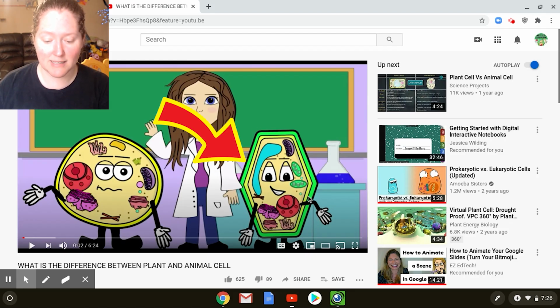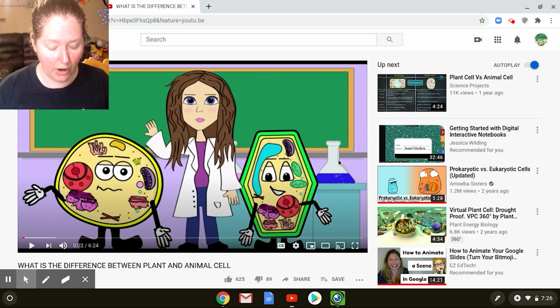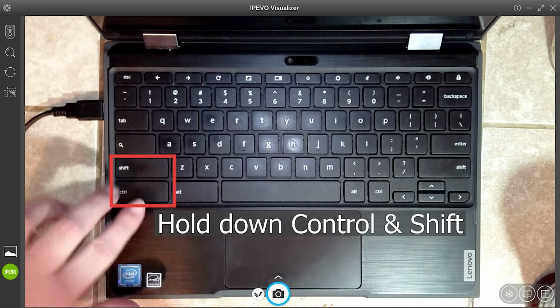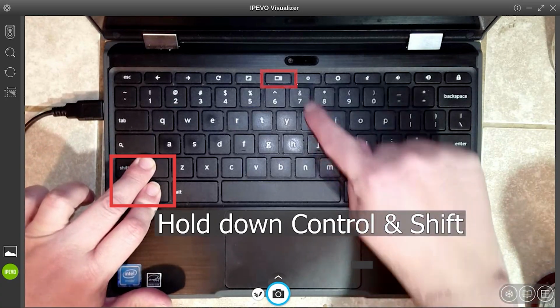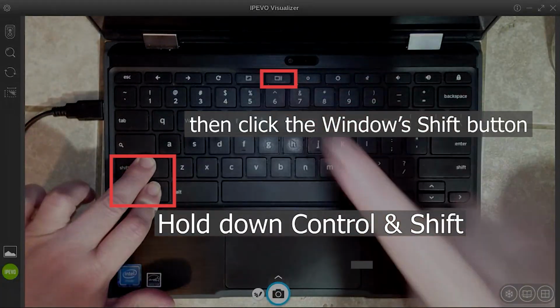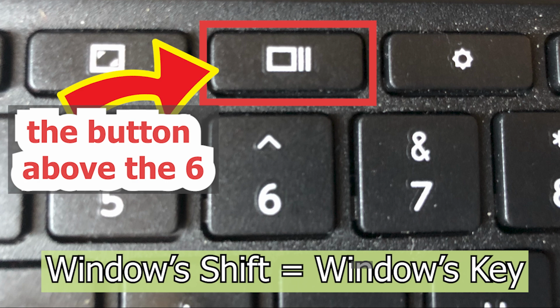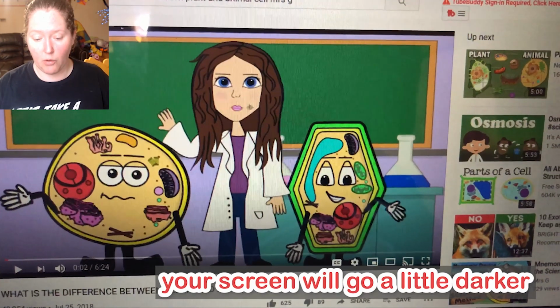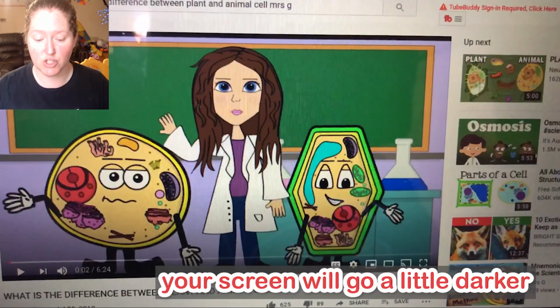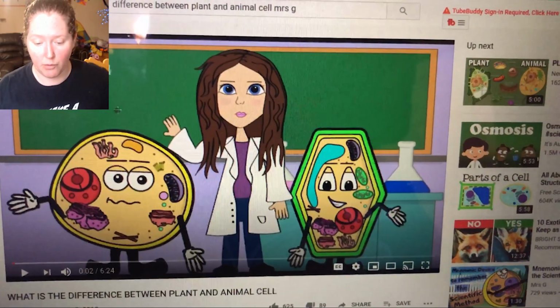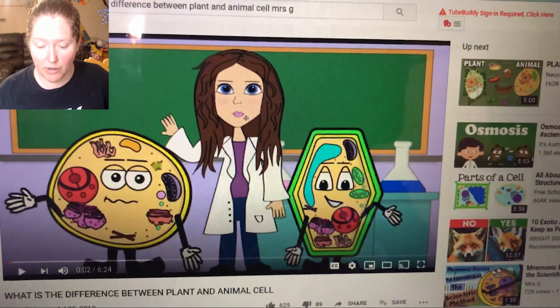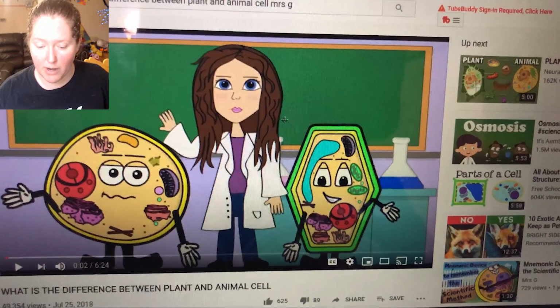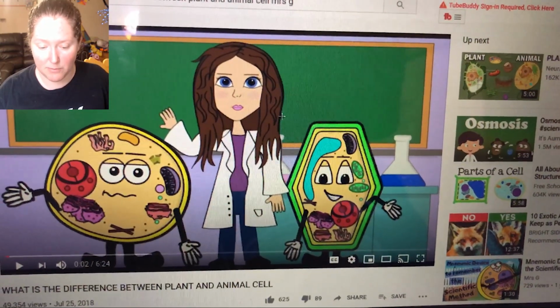So to take a snippet on a Chromebook, you're gonna go ahead and hold down Control and Shift at the same time. And then you're gonna push that Windows key that's right above number 6, okay? So that button above number 6 on your Chromebook. You just push it real quick and you're gonna see you have a little target that has appeared when you move your mouse. And so we're gonna go ahead and we're gonna go to the corner kind of right about here because we're gonna take a little snippet of him.